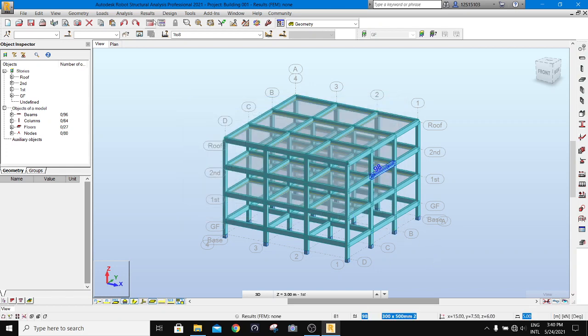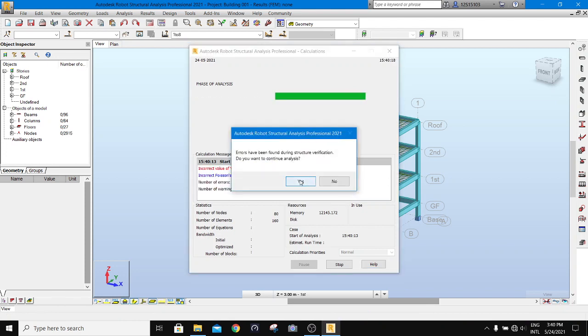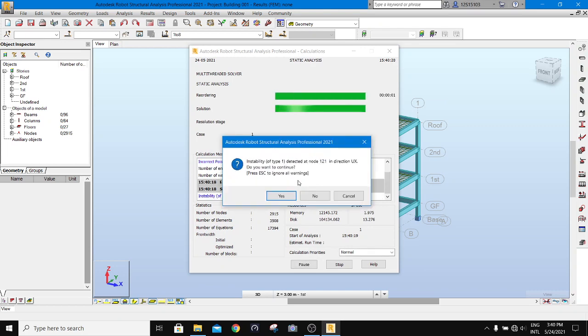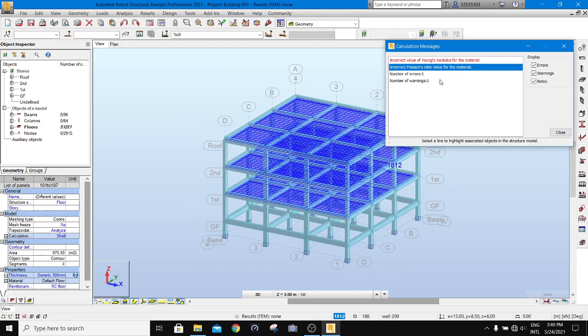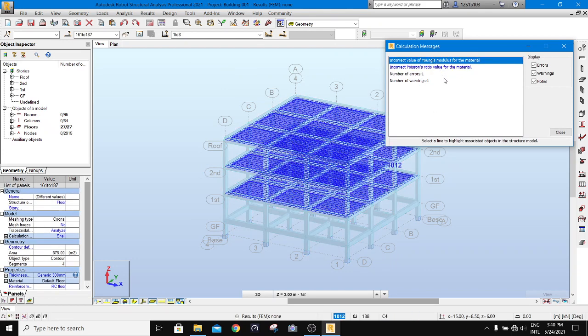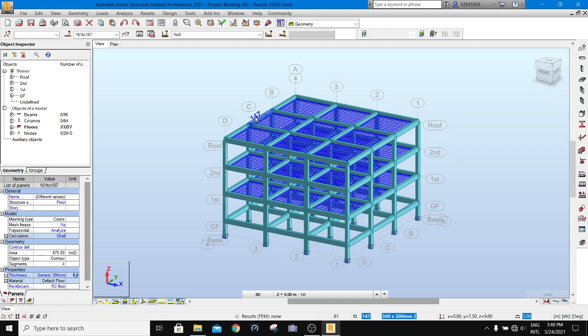So after that, I will run calculation to see the errors. So complete. When this warning comes, press no because it will not end. As you can see, I have one error, one warning. They are all about the slab, so I need to define the slab because Revit didn't define it well.